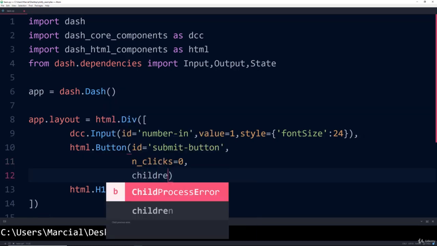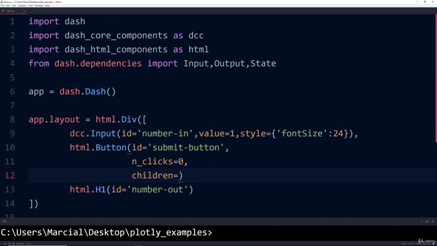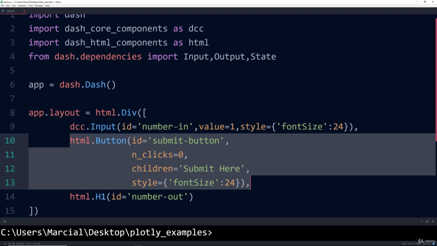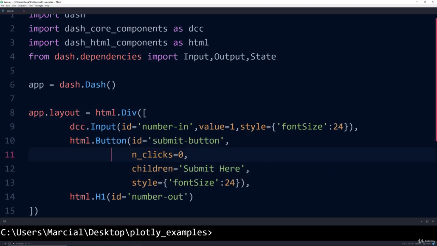The children parameter is just going to be the text that is displayed inside of this button. So we can say something like submit here, and that's going to be the text shown in the button. And then finally, we can edit its style if we want. So we'll go ahead and make the font size a little larger. Let's match it up with 24, like we did for that input. And then a comma at the end of this, because it's another component in this list inside this div. So we just added our button.